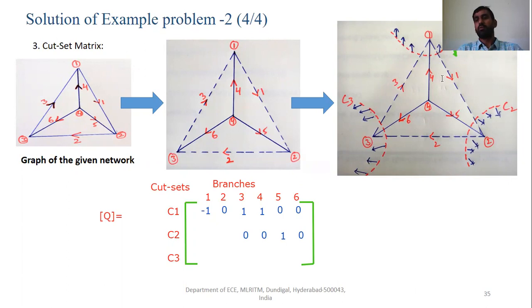Now come to branch number 1. You can see here the branch number 1 direction is similar to that of the cut set C2. So if both are the same, obviously the element is going to be equal to plus 1.